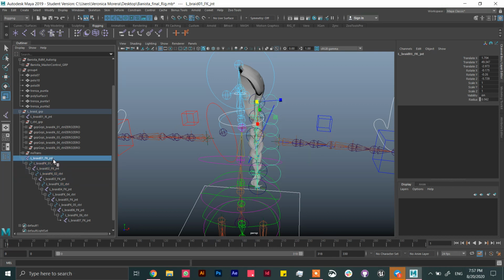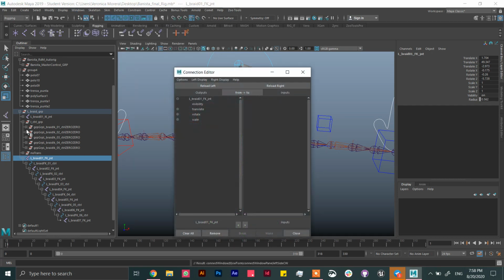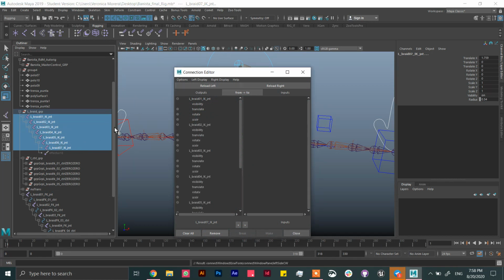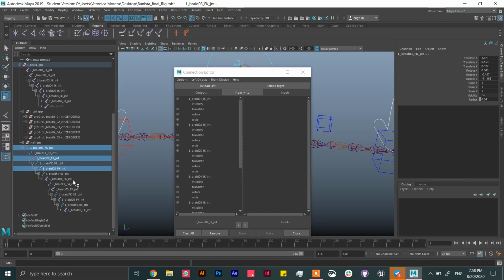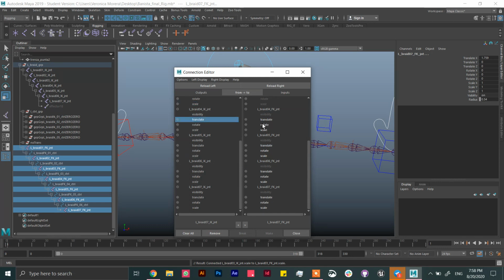And the last thing you have to do, well, the last of some steps that are missing, is to go to general editors, connection editor, and open the IK and connect the IK to the FK joints. Okay, so just translate, rotate, scale, or maybe just rotate. I'd rather go for everything. Be careful.